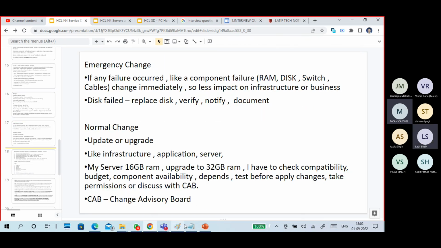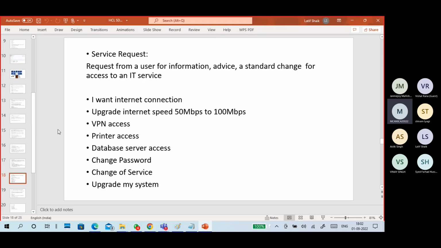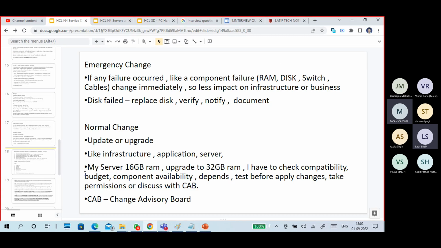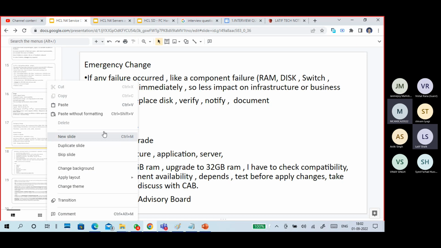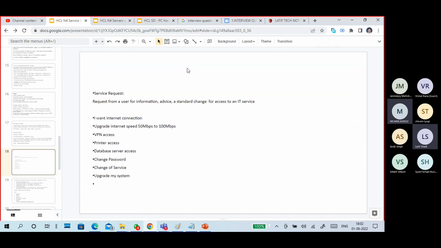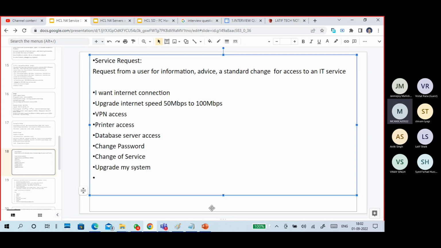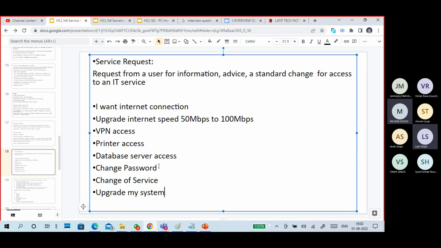Okay. This is about a change, guys. So dependency changes. Yeah, this is a service request. This is the last part. What is a service request? Service request can be a change. Service request can be asking for a change, updation, upgradation.